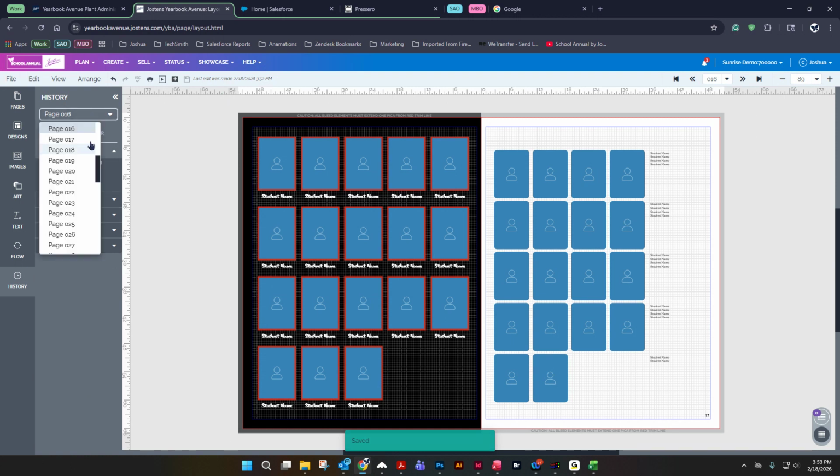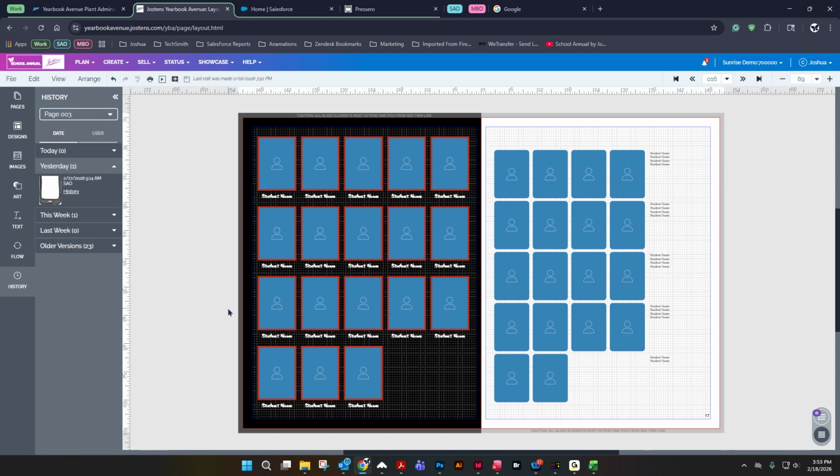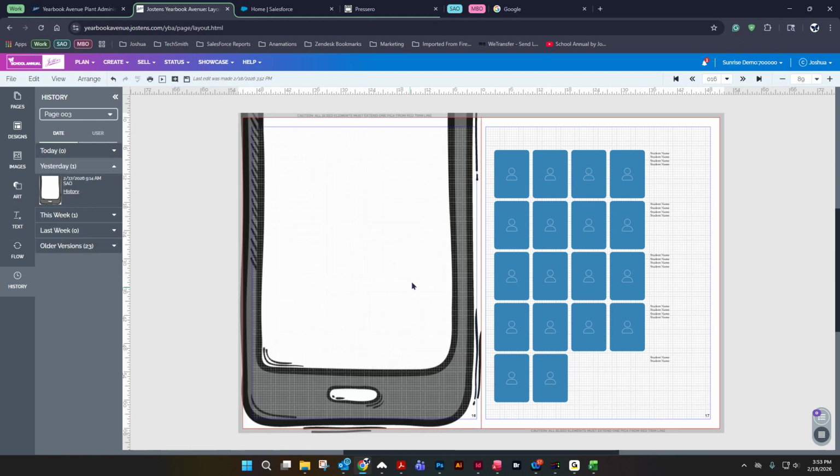And one little trick right here, if you are on like page 16, but you want something off of page 3, you can actually go to page right here in the drop down menu, go over to page 3, click and hold, drag over, and you can actually drag that onto page 16 right here. So you can take something that's on one page and actually put it on another page without having to save it as a template if you don't want to.